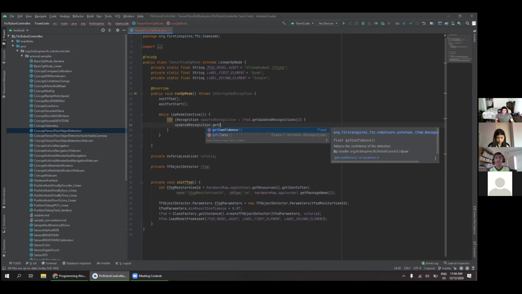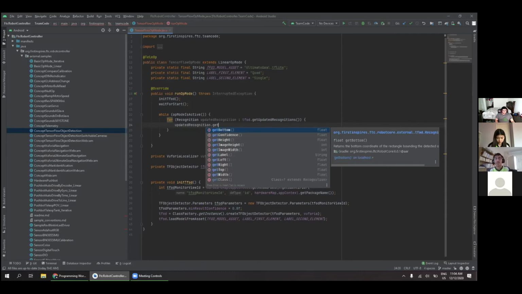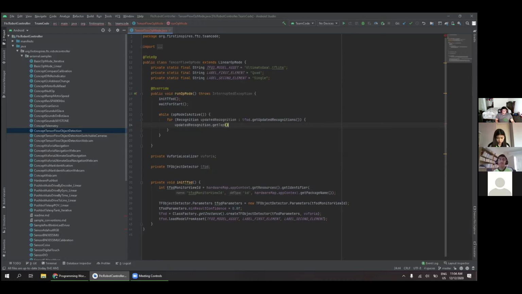You have, for example, getBottom, getTop, getHeight. These are all coordinates of where the exact ring is. So you could use, for example, getTop to see how high up the ring is. And an example method of how you might try to decipher how many rings there are is you would use this getTop method to look through every single ring and find where the height of that ring is.